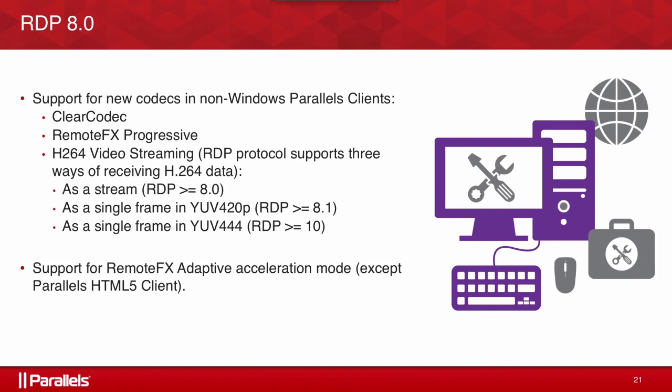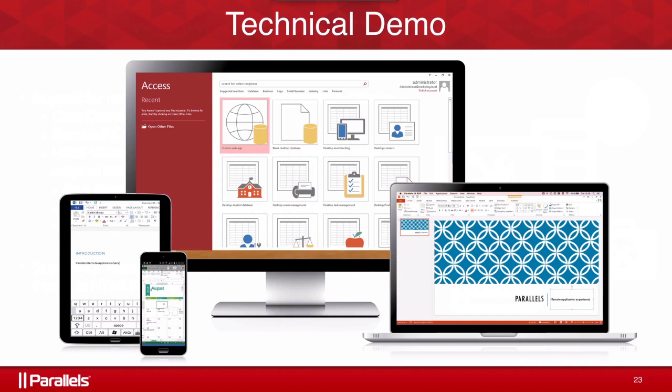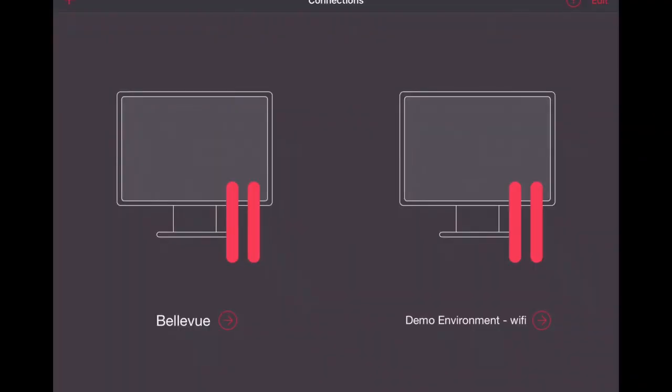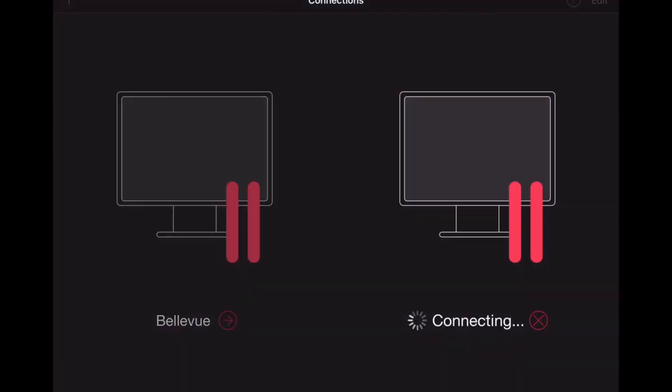So again, we have made a lot of changes in the back end and also doing a lot of things in the front end side as well. With that being said, now let me just switch to my demonstration. So let's connect to the iPad now and open the Parallels client and connect to the demo environment.